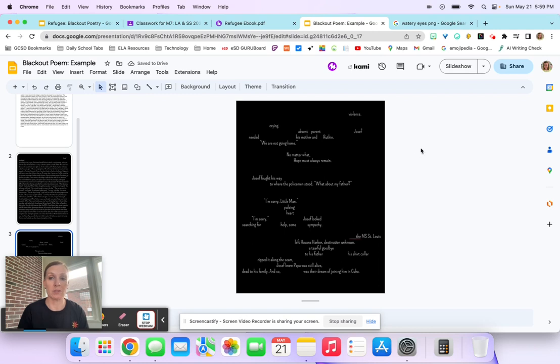Here's how the poem sounds: violence, crying, absent parent. Joseph needed his mother and Ruthie. We are not going home. No matter what, hope must always remain. Joseph fought his way to where the policeman stood. What about my father? I am sorry, little man. Pulsing heart, I am sorry. Joseph looked, searching for help, some sympathy.